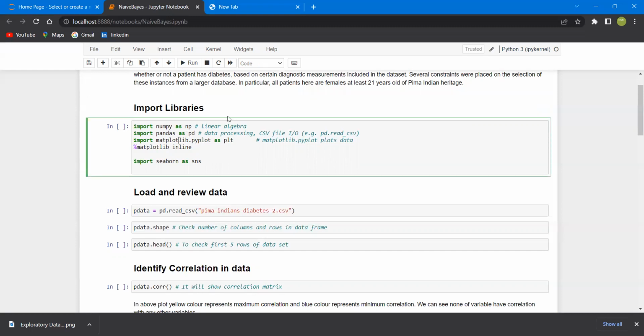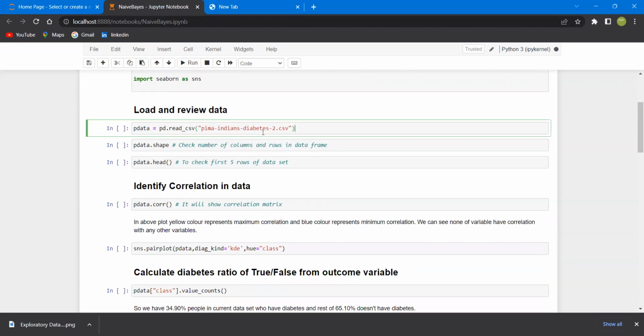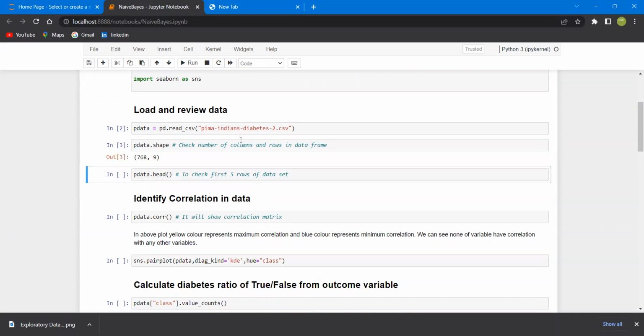Step number one, I have imported all the packages like NumPy, Pandas, Matplotlib, and Seaborn. Then I'm loading my data set. The data set name is PIMA Indian Diabetes Data Set. Let me look into the shape of the data. 768 rows and 9 columns are there.